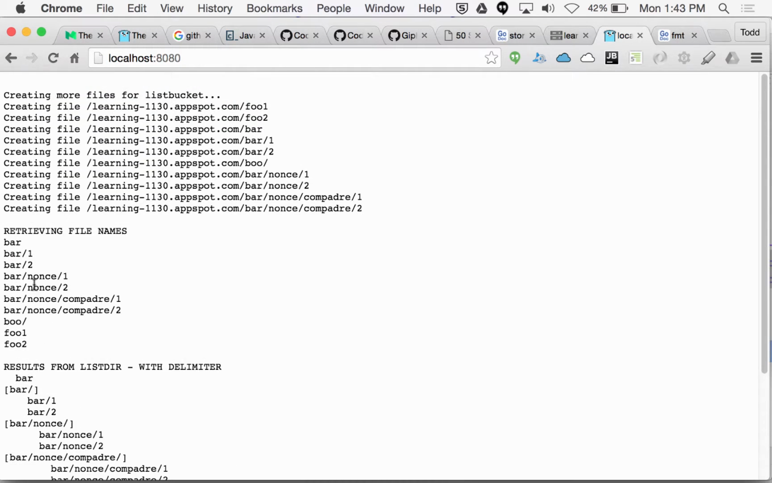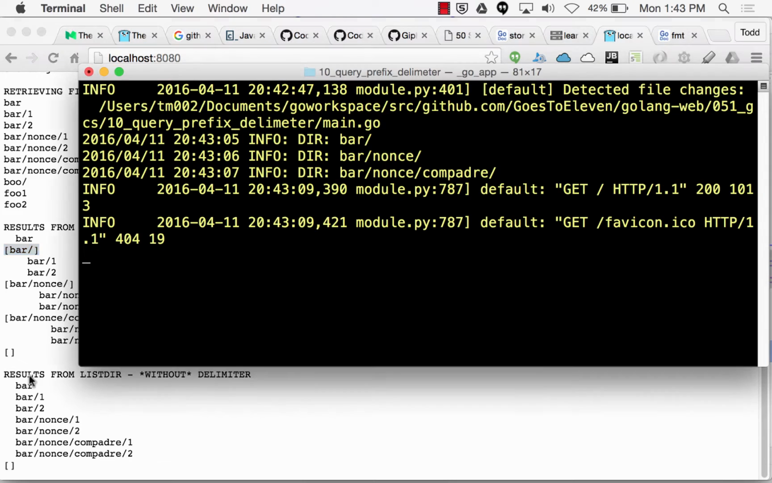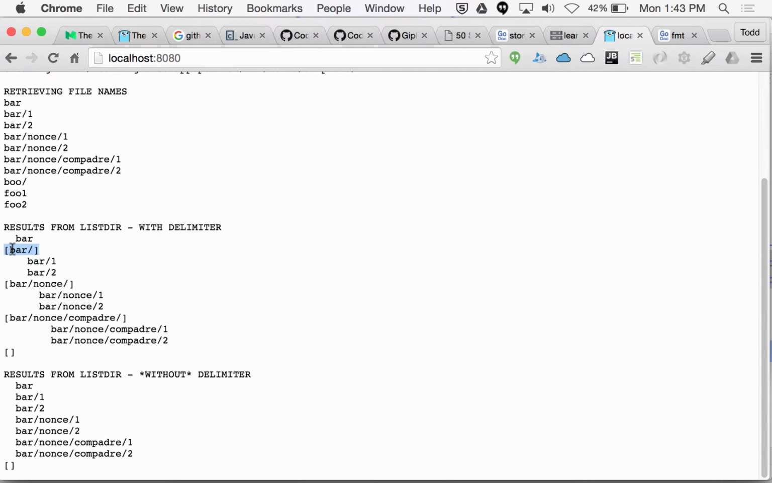All right, so retrieving file names, and then here, results from lister with delimiter. So here, my object, that's a nice addition. My object prefixes through this one, right? You can see the different prefixes. Hey, give me all the files with this prefix. Give me all the files with this prefix, right? bar/. Okay, so you can see what object prefixes is doing.